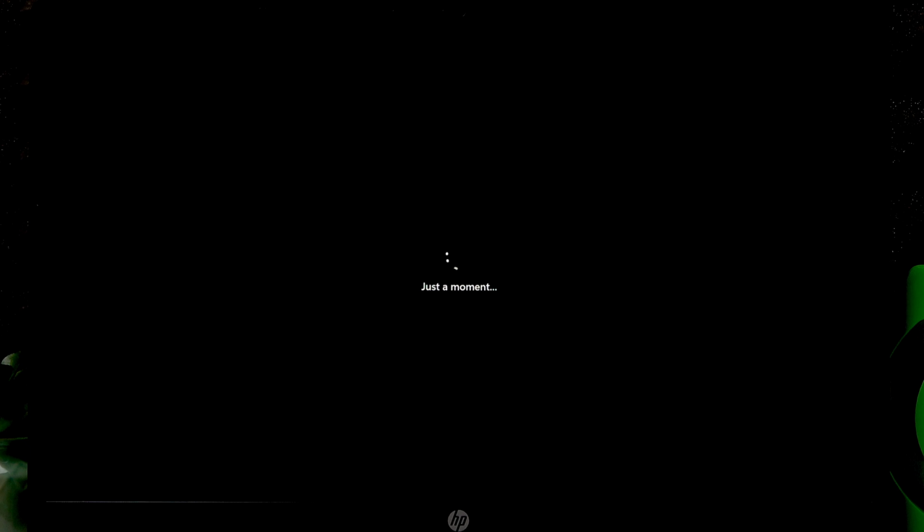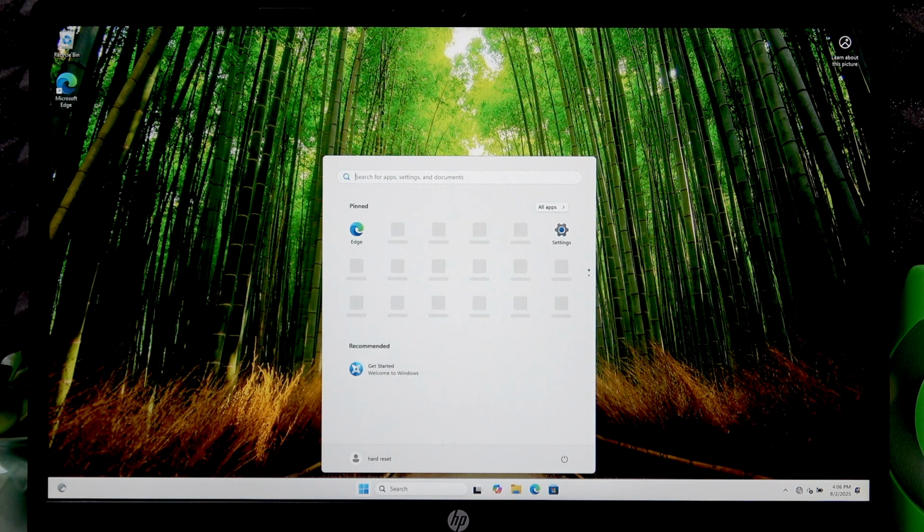And I think now you just have to wait until your Windows fully loads. And after a while, your device will be fully set up.